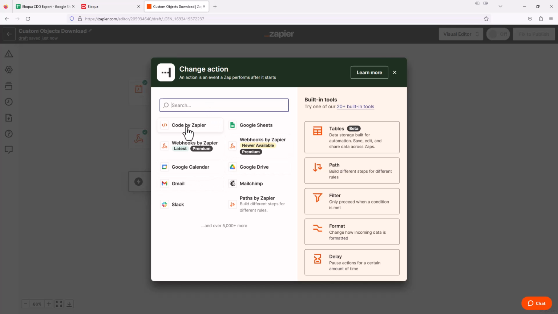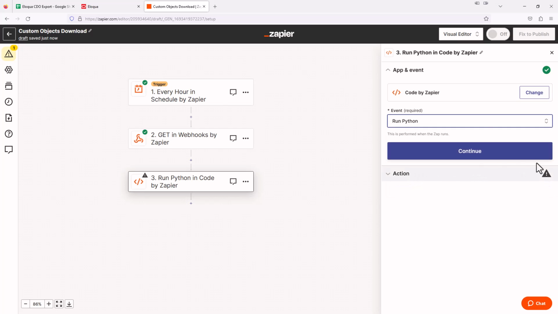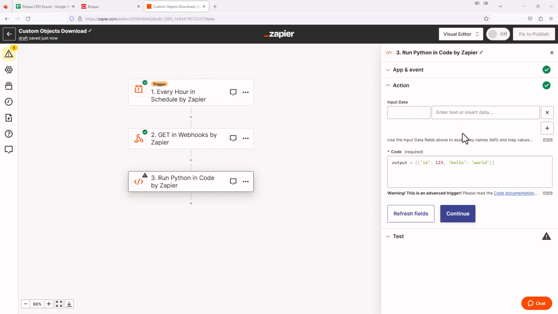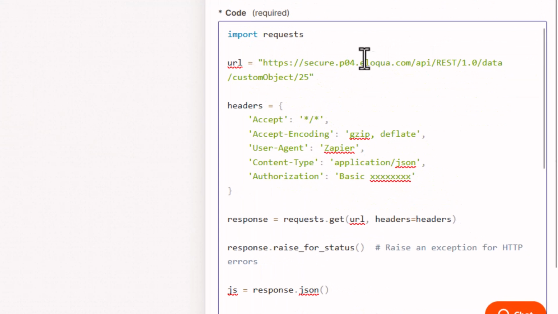And then we're going to use this thing called Code by Zapier. And then it says the event. You could do JavaScript code or Python. We're just going to do Python. We're going to hit Continue. We don't need to put any input data up here. And down here, we could put our code. I'll put this code into the comment section below this video. But let me just paste in what we need. And now I'll just go through and show you what this is doing.